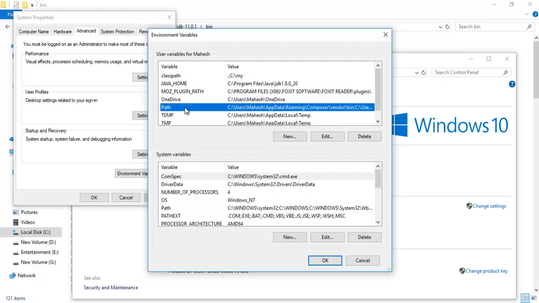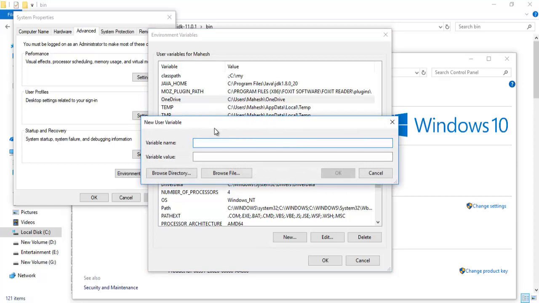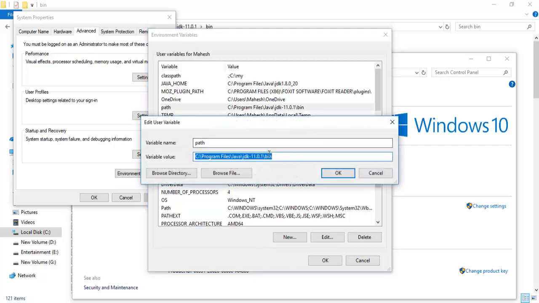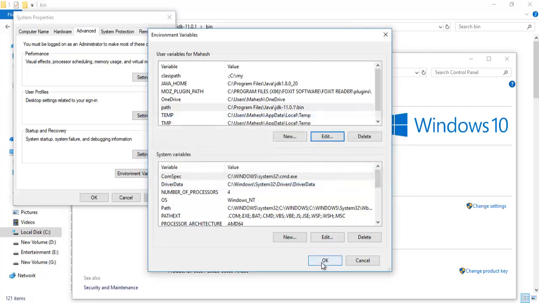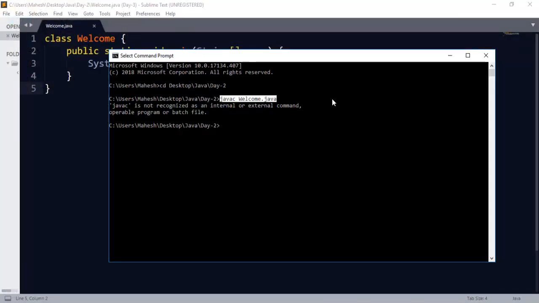First, I have already saved my path, so I delete this path and now create a new variable named Path and paste the Java variable path. In this way I can create my path. If a path already exists and you don't want to delete it, then you can use the edit option and then put a semicolon in the existing path and add the Java path. In this way the Java path is saved in the environment variable, and now your system will automatically search where the javac command exists. So let's try.